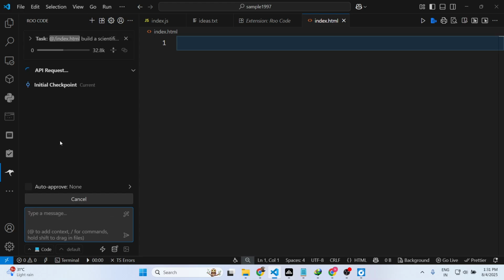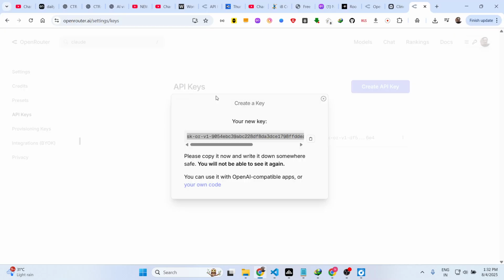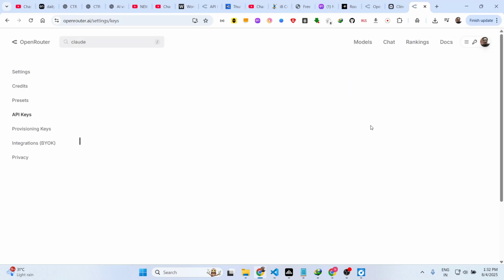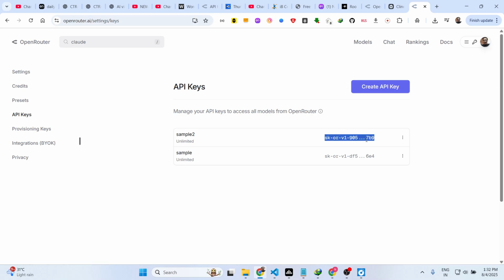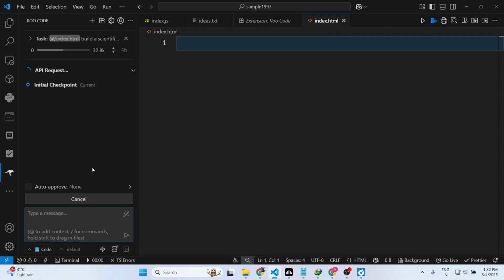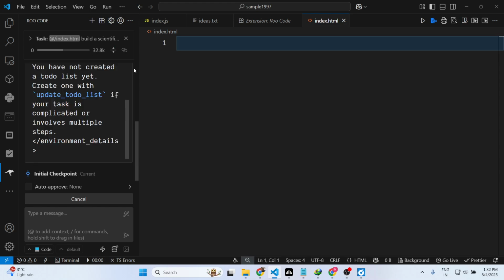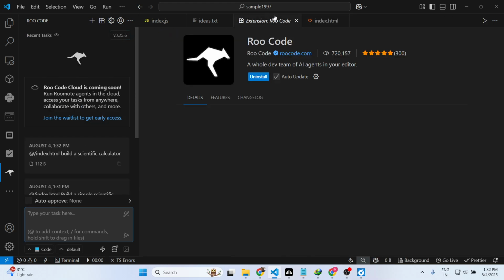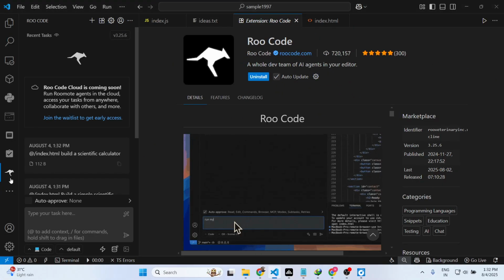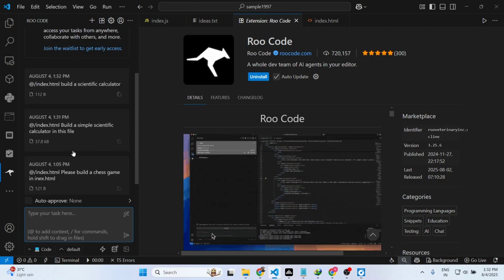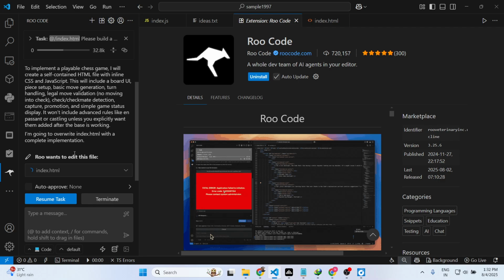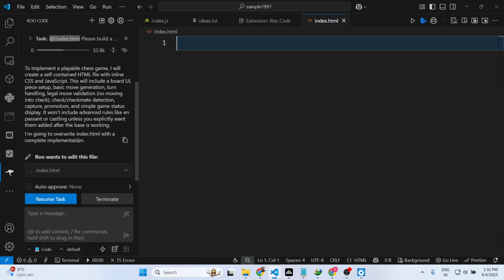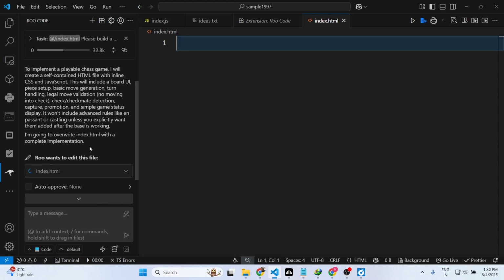So if you do this now, you will see it will try to build out. Some models are free, some models are not. So depending upon what sort of models you create, the process remains the same. You create the API key and right here you ask. It's a very good extension, RooCode. You can see it's very popular, and so now it has started to, I think, build out.